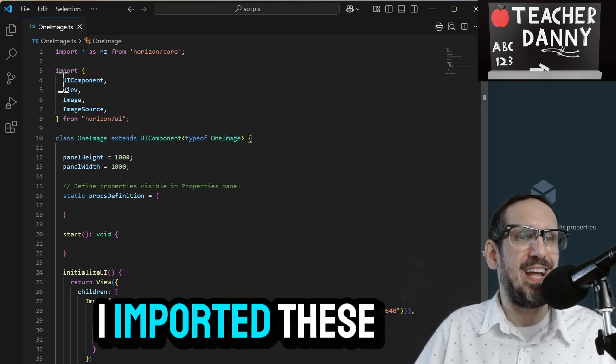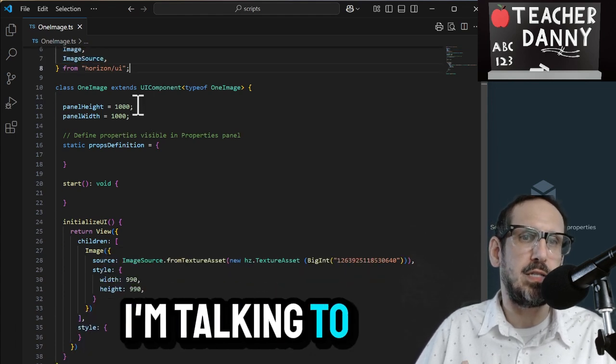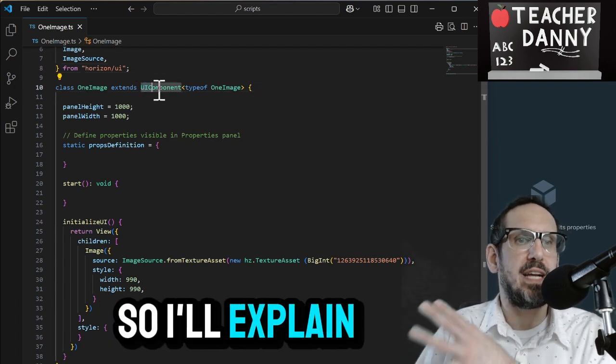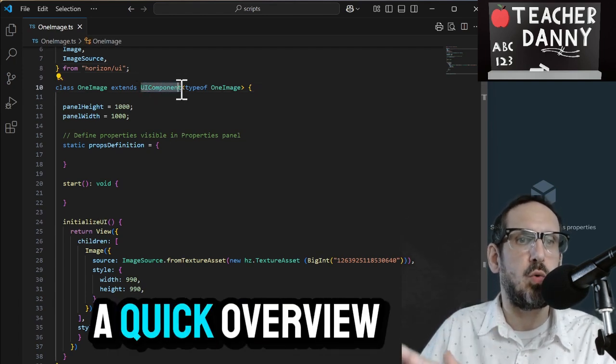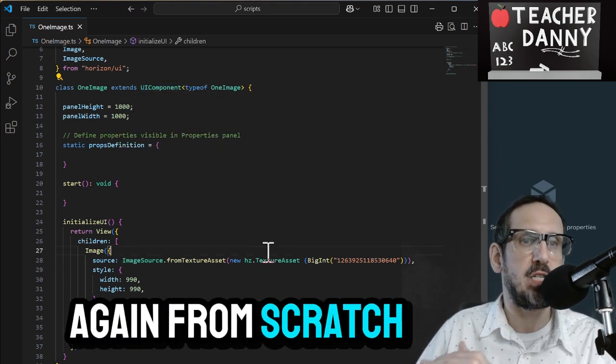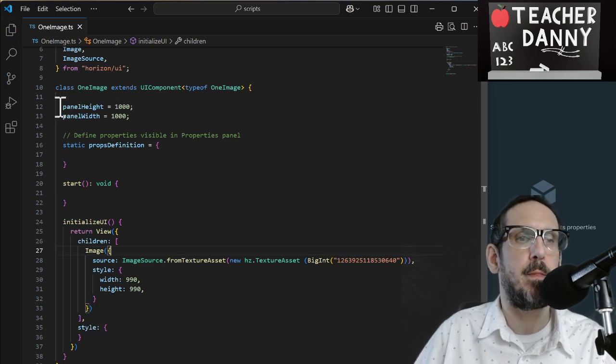So here's what I did. I imported these extra four things from Horizon UI because some people I'm talking to already know what's going on. So I'll explain it briefly, a quick overview for advanced people, and then I'm going to do it again from scratch so anyone could do this, no matter your experience level.